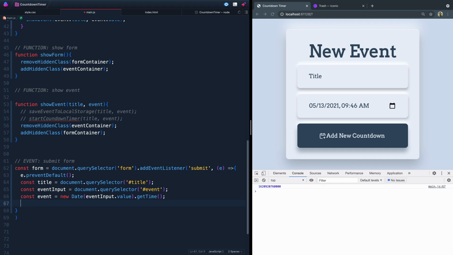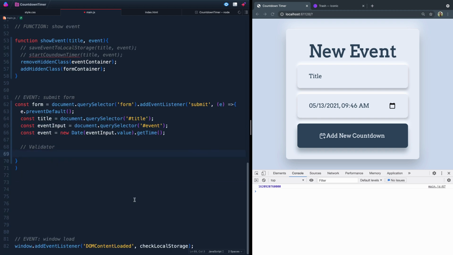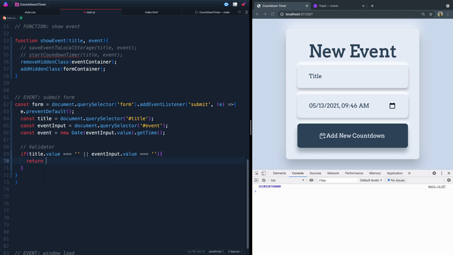Now before we start getting wild with what we're going to do here, we need to run a validator. And this will just double check that there's something in the form itself. So we can say if title.value is equal to nothing, or if event input dot value is equal to nothing, then we want to just return, and we could write our own little alert, but for now we'll just use a standard JavaScript alert. We'll say please enter a title and a date. And by returning it, it'll jump us out of this whole event submit form.